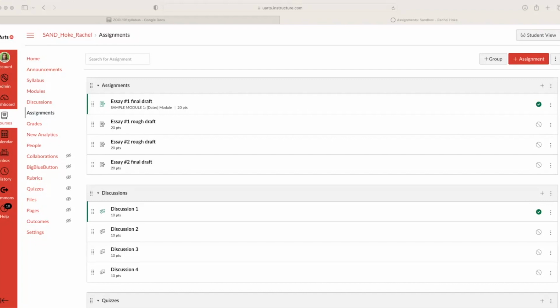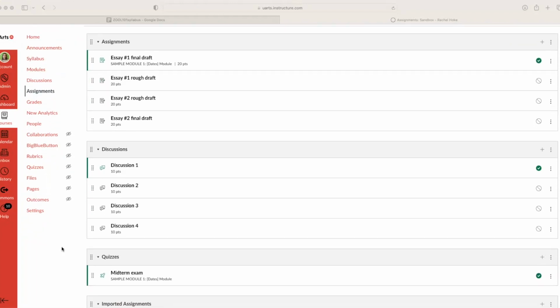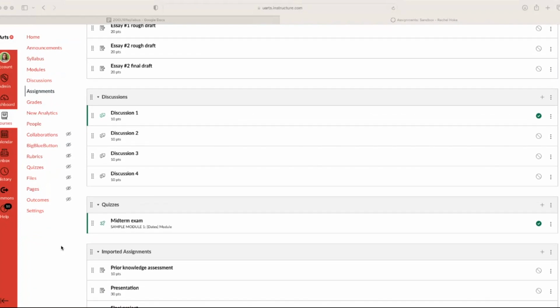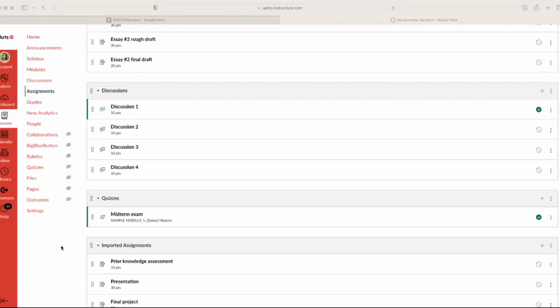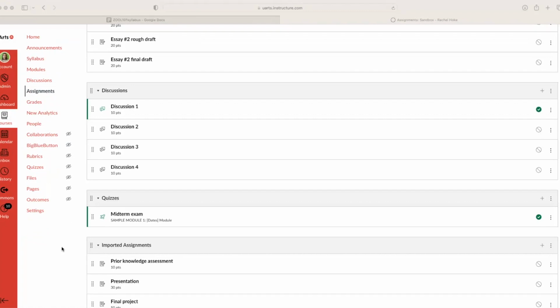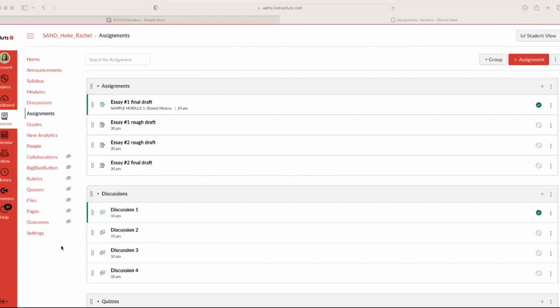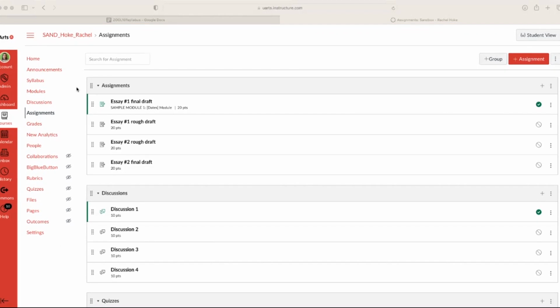Items might be grouped in different ways. For example, there's a group called assignments. The discussion items I created are in a group called discussions. The midterm exam is in a quizzes group. And I've got some things in a group called imported assignments, which got created by Canvas when I copied these items in from last semester's course. If you're thinking this looks like a mess, you're right. But don't worry, we're going to take care of all of it in Part 3.